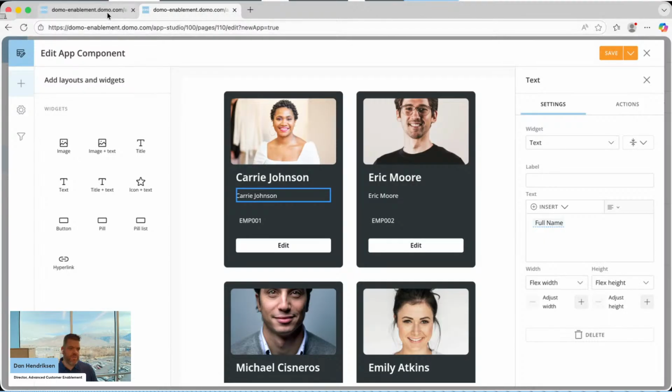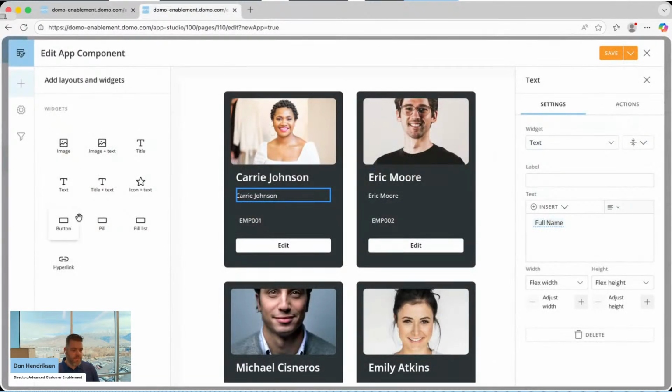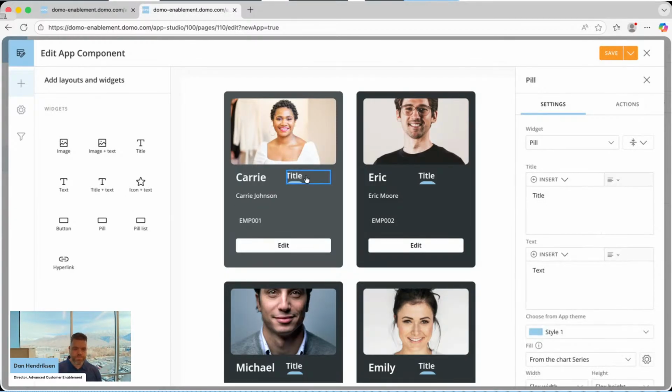Adjacent to that, if we look back to my example, I'm going to walk you through a few different things here so you really understand all the different elements that are at play. You can see we've got this pill over here that shows their tenure. So I'm going to grab a pill widget. I'm going to drag it out here, and if you can see that blue line next to Carrie's name, I'm going to drop the pill widget there.